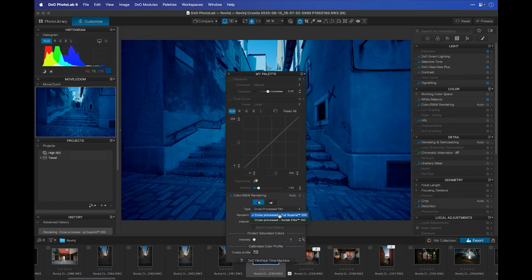Now you might be thinking, hold on a second, I don't have those. What's going on here? Well, that's because I have DxO Film Pack installed as well. With Film Pack installed, all the tools from Film Pack actually show up here in PhotoLab, meaning I can access all the tools from Film Pack without ever opening it. I'm building my own custom palette using some of those tools as well.